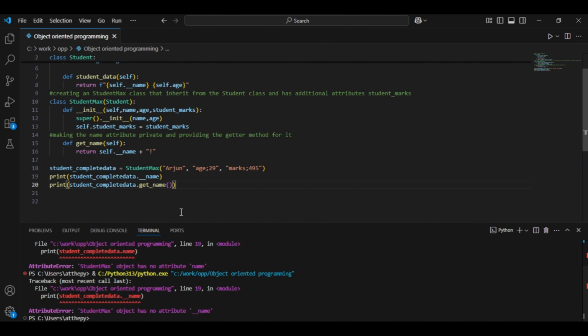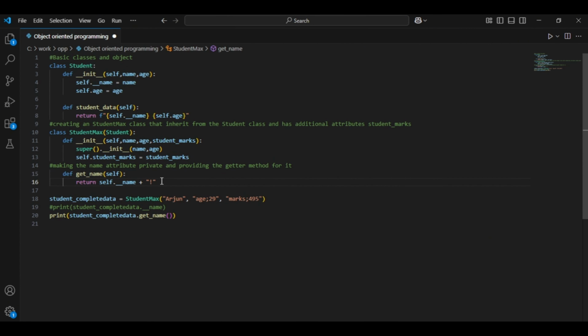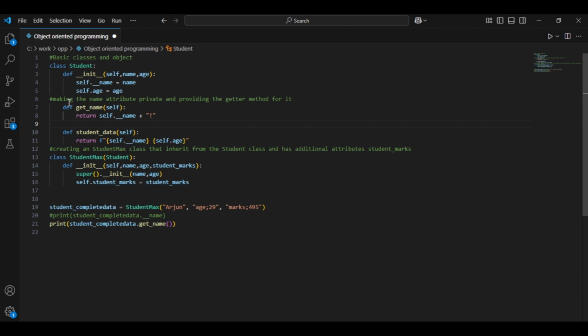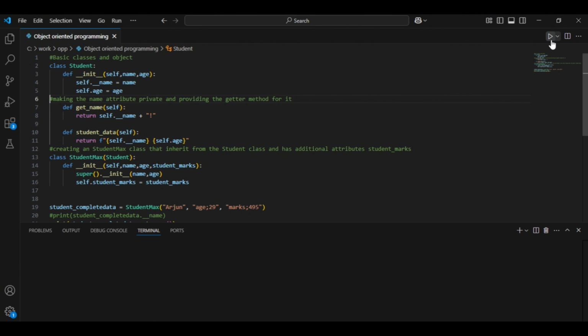Now we have made our variable name private. Now the object can't access it. We will create this class method in the student class, so it will be created here. Now if we print student complete data dot get_name, it will give only this name Arjun.